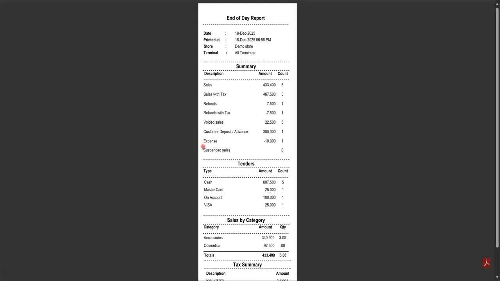Next are suspended sales. These are the transactions that were placed on hold by the cashier. It is recommended to ensure that all the suspended transactions are completed before closing the day.